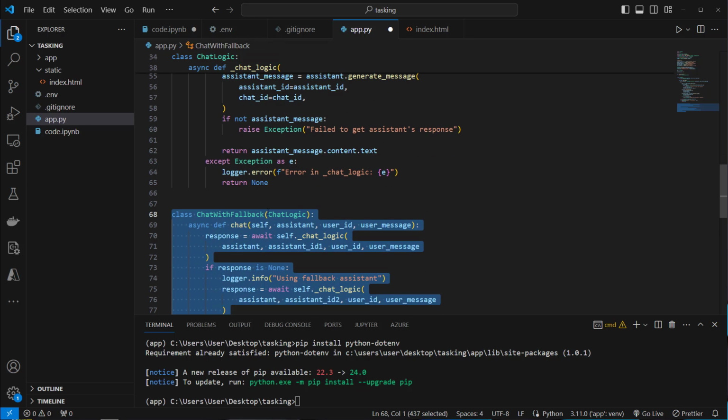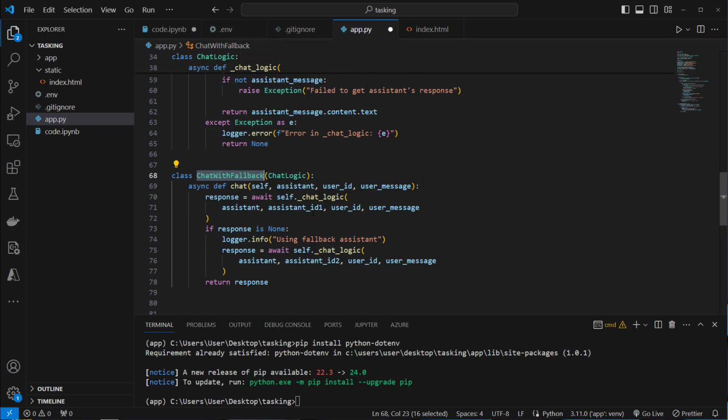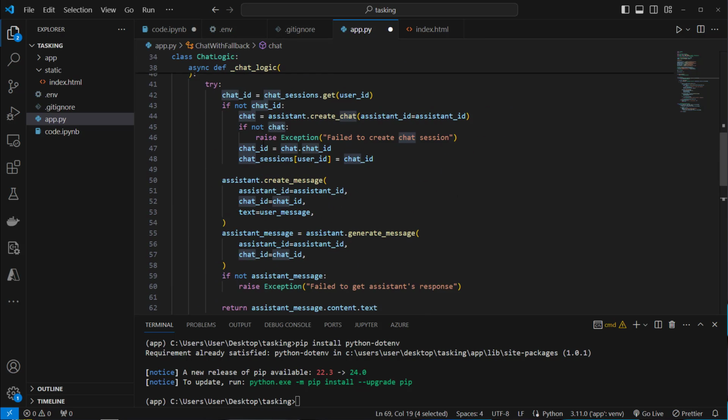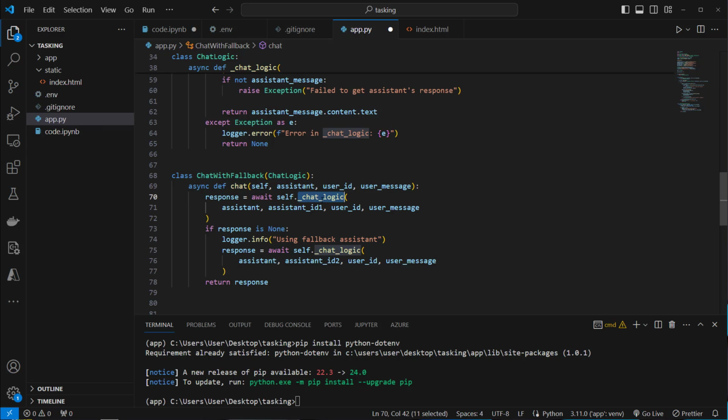The next step is to create our chat with the fallback logic. This class inherits from the chat logic class, and what we're going to do here is override this chat method, which was not implemented before. Here we try to call the chat logic method with the assistant and the assistant ID 1, and pass in the user ID and the user message. If that does not work and we don't get a response, we will do that with the assistant ID 2. So we always have a fallback if our first assistant does not work.